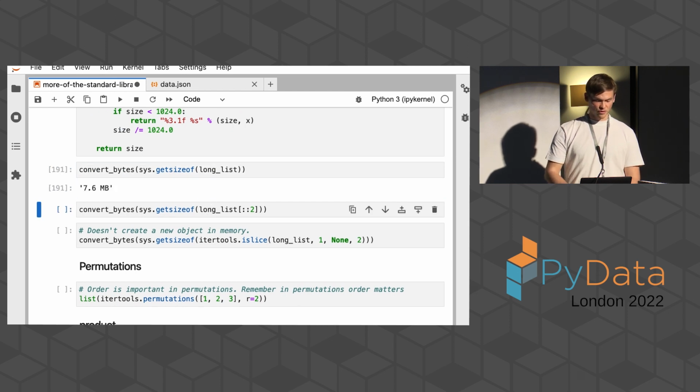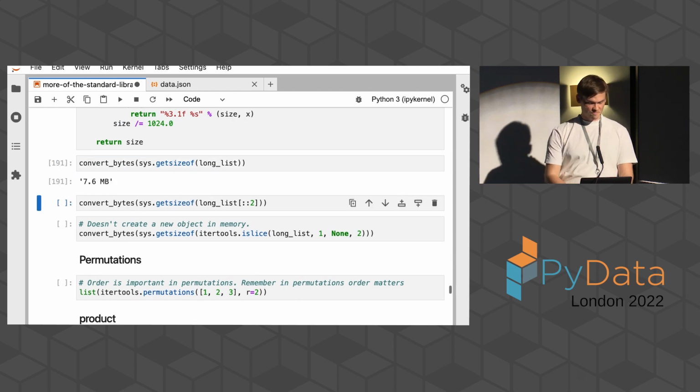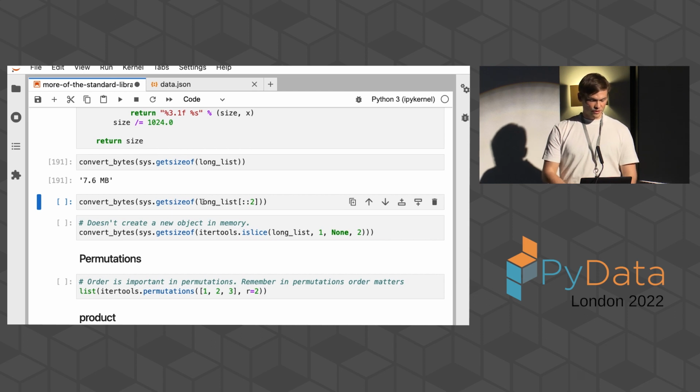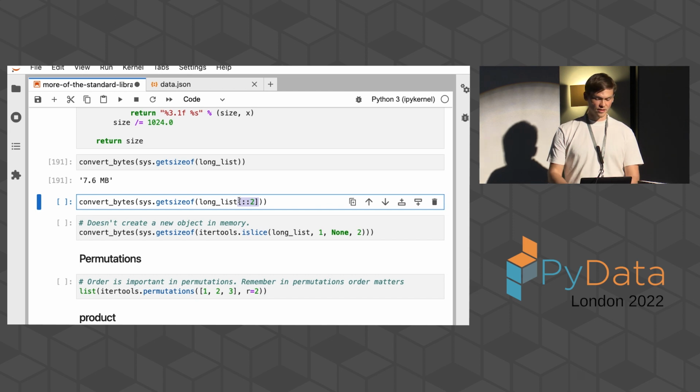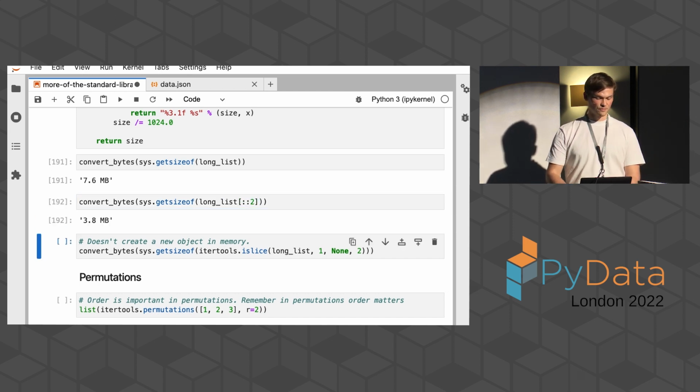If I show you, it's a 7.6 megabyte list, and if I use this syntax, which is one way of slicing it, it will create a new list. I'm going to start at the beginning, not stop until the end, and step every 2. And it's half as big. It's not surprising because I've picked out half the items of the list, half of the million.